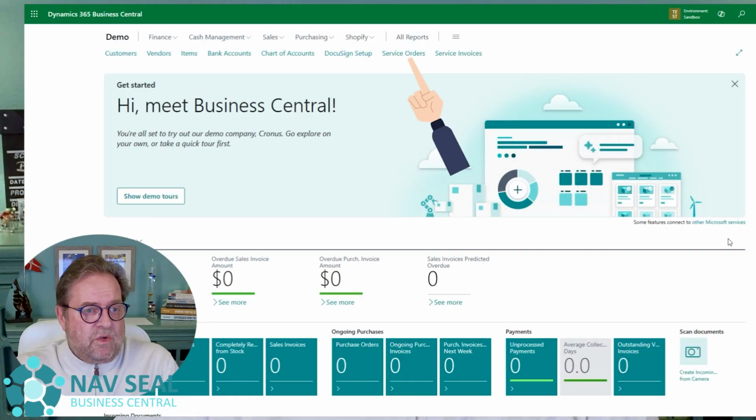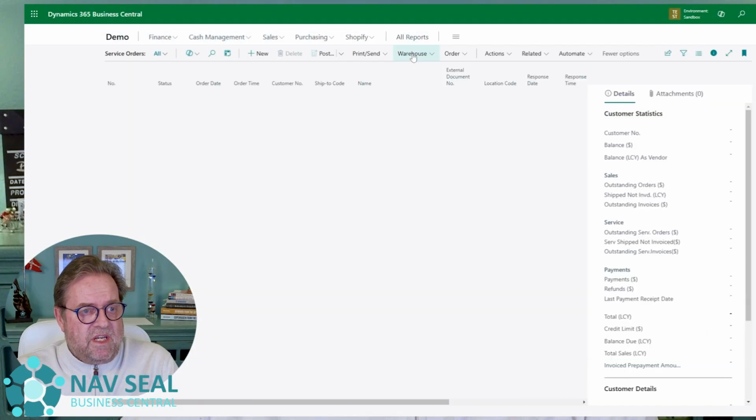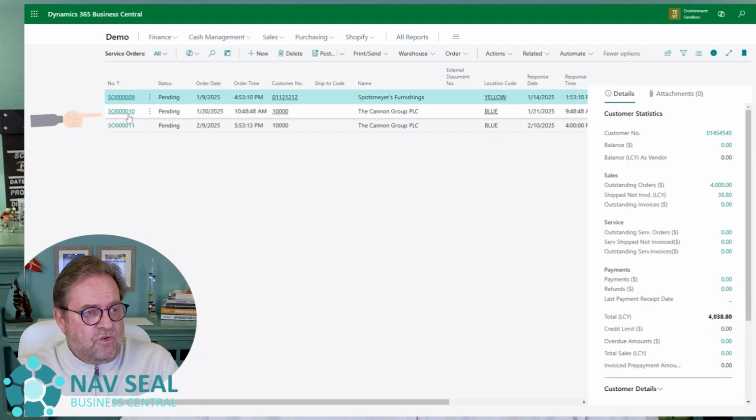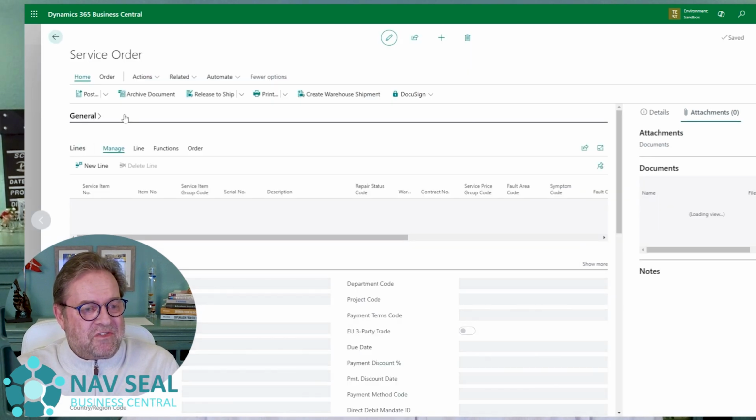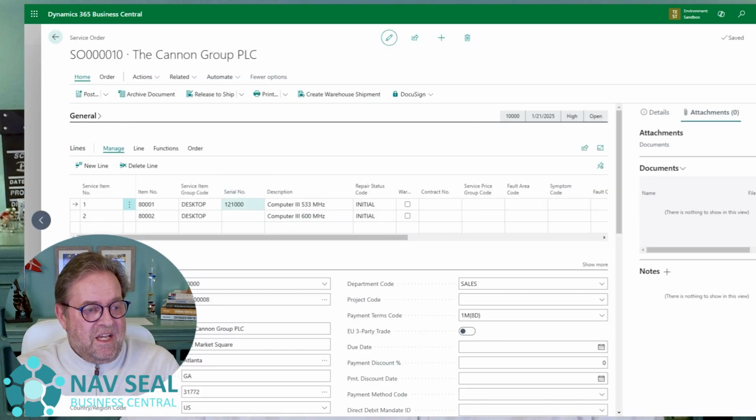Let's start out looking at a couple of service orders in here. I have two created here for the same customer. Of course, the customer must be the same. Otherwise, it doesn't really make any sense to combine the invoices into one. So let's have a look at the service order number 10 here. We have two service items on here. We have some repairs going on with the computer.